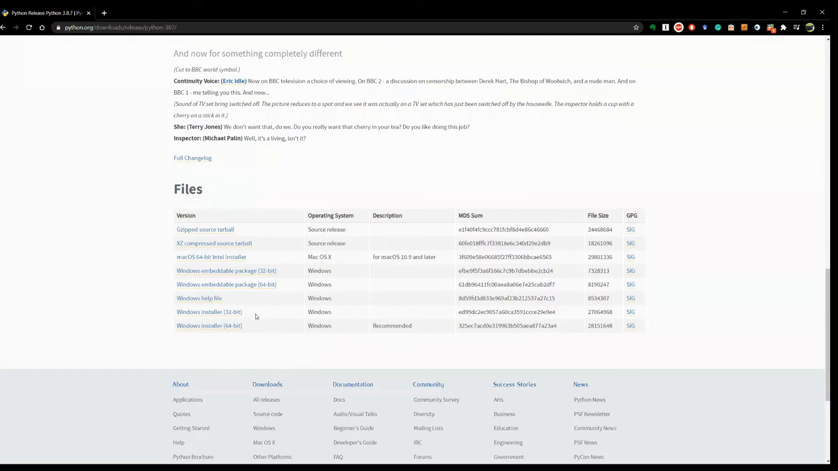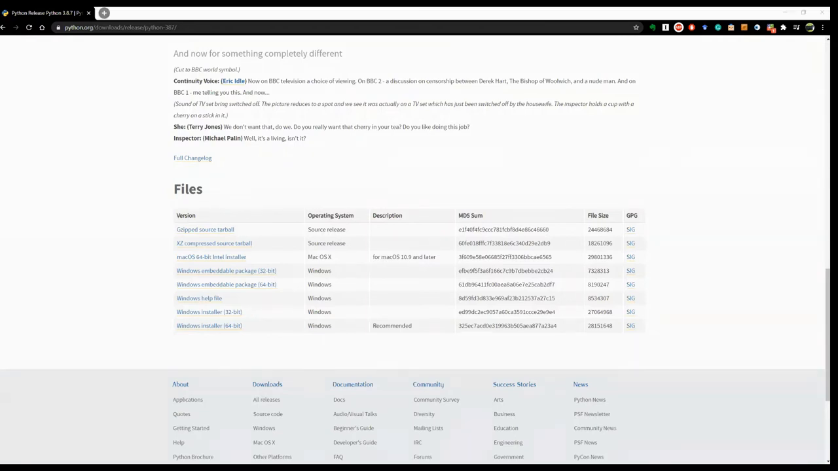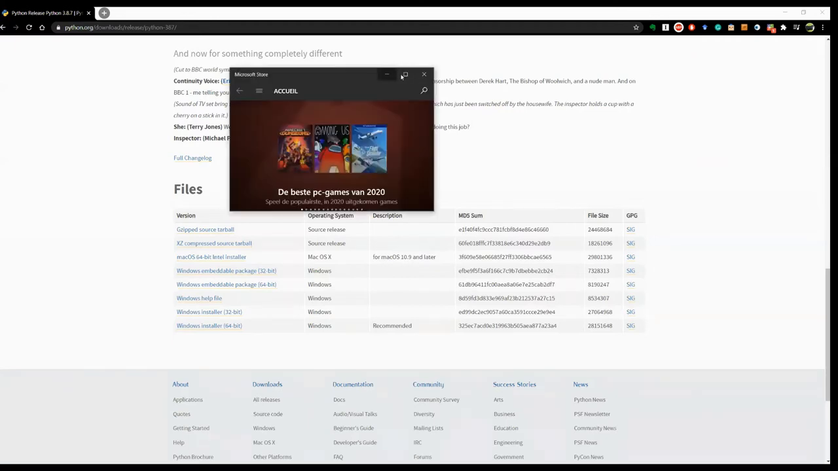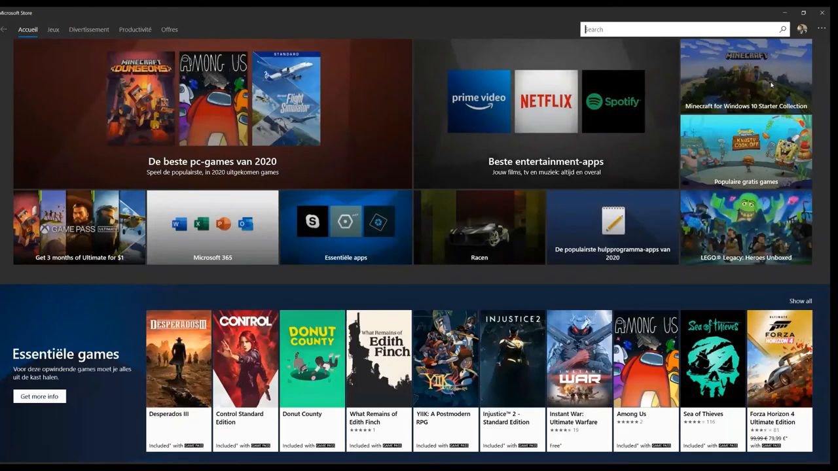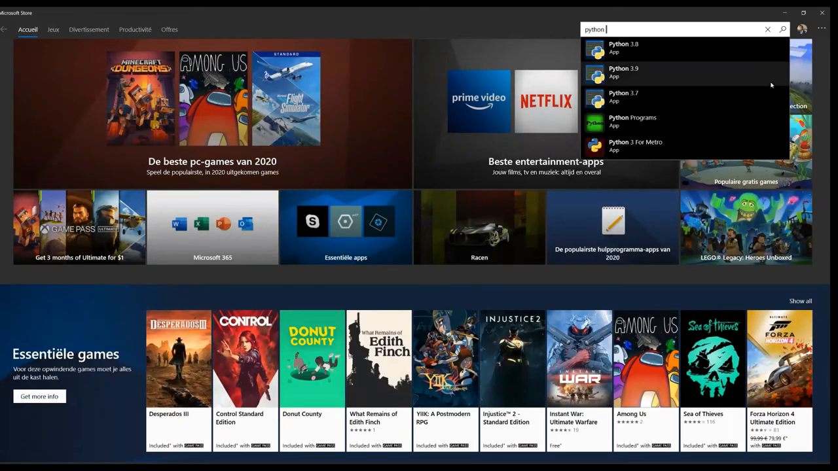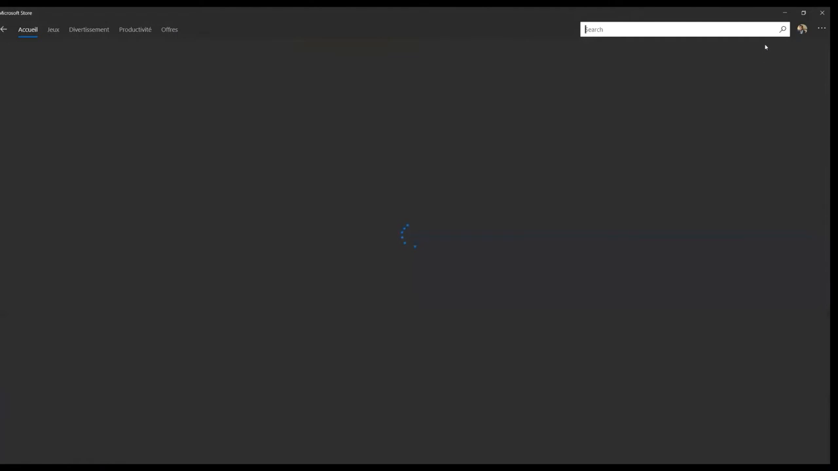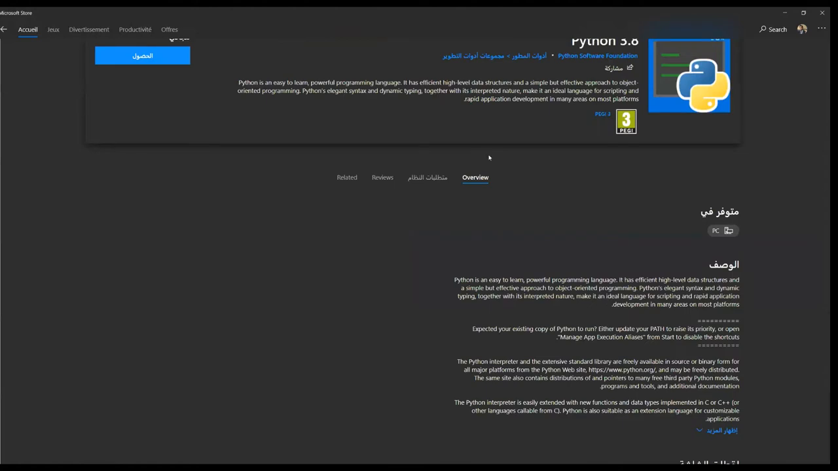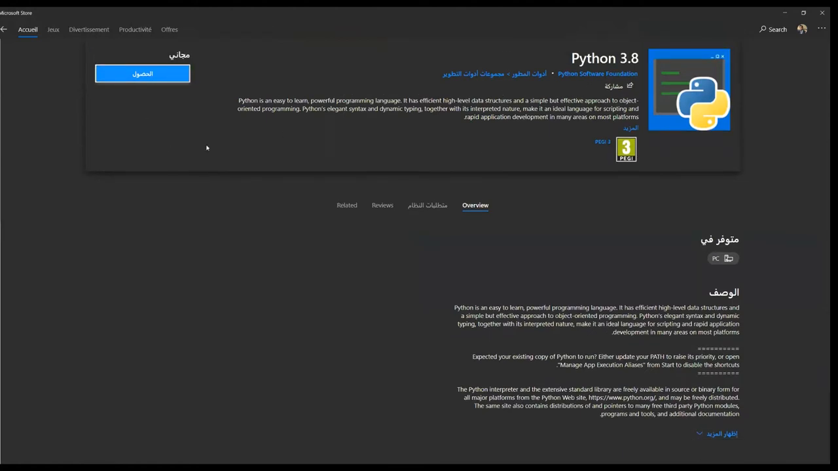Another way to install it is via the store that you have on Windows 10. So if I open the store, and in the search bar type in Python 3.8, and then you can install it from the store as well. This is the second possibility. I have already installed it in my system, so go ahead and install it also in yours.